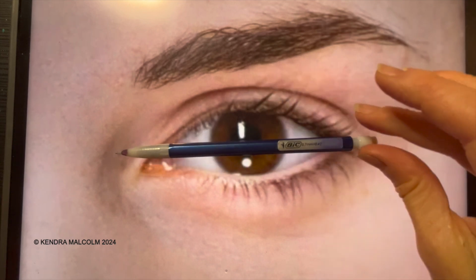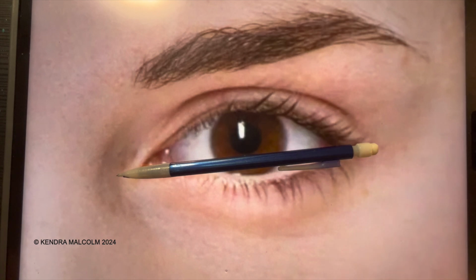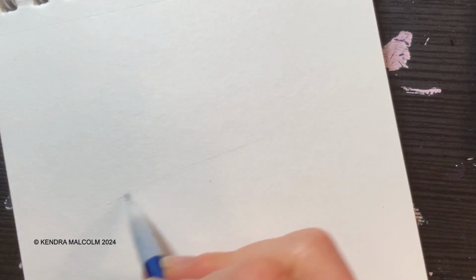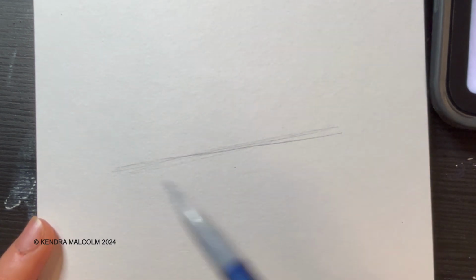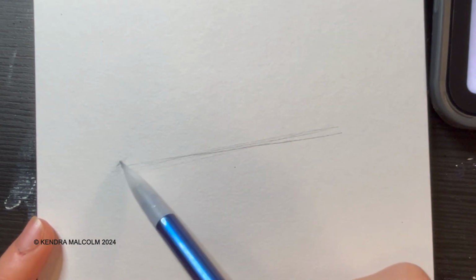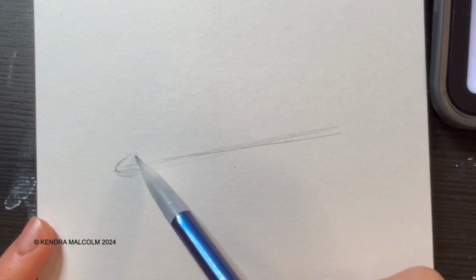So I'm gonna start with a line. Now the line is going to help me to get the slant of the eye right. So I'm just gonna draw a very light line, ever so slanted up. Now when you're looking at your eye, make sure that your shape is reflecting the shape of the eye. So on this side, we're gonna have a little bit of a duct. I'm just gonna draw in just a little bit of a tear duct there.